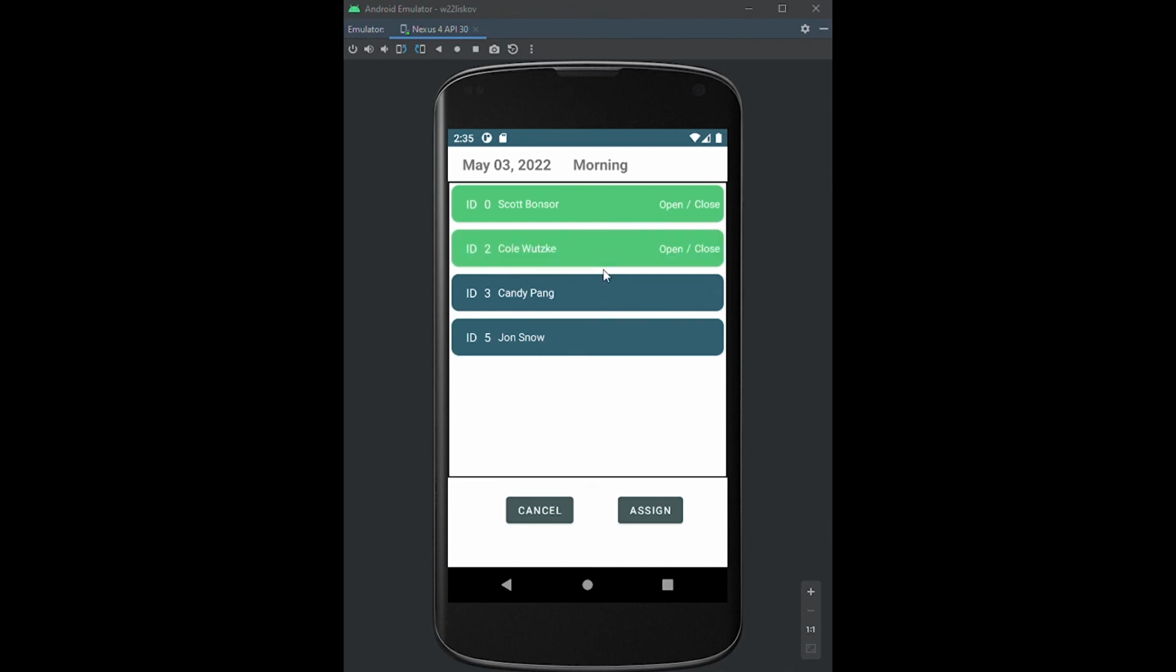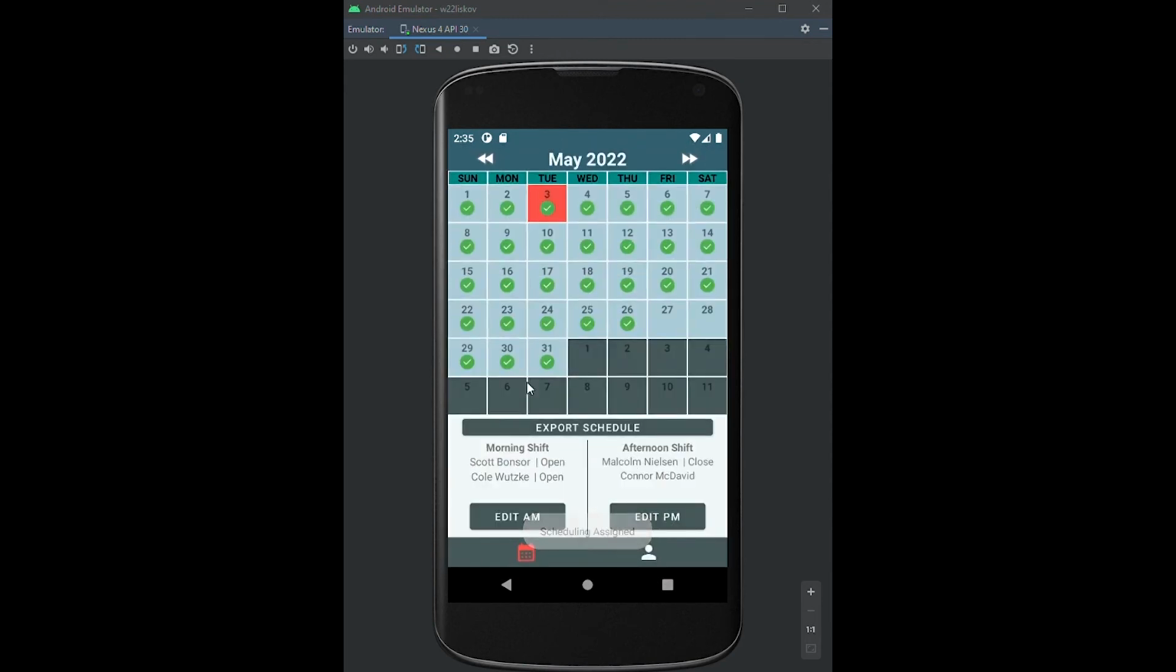When you have finished selecting, you click assign to assign the scheduling for that day, and those changes will be reflected in the summary. Now the green check mark will show up if the scheduling requirements are fulfilled for a given day. Now the scheduling requirements are that each shift must have a designated opener and closing employee, as well as at least 2 employees must be scheduled for each shift.